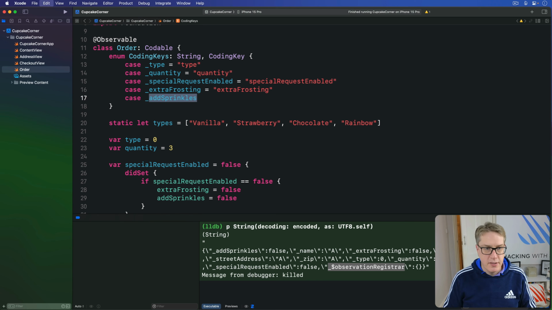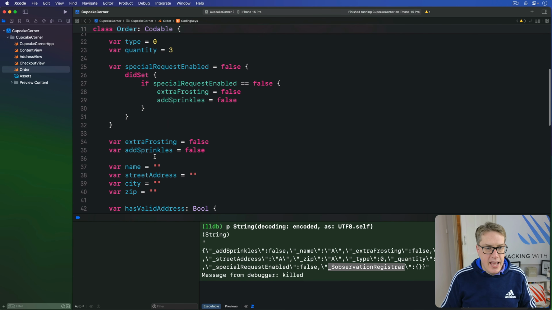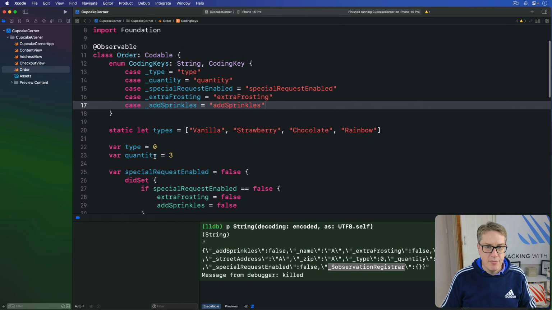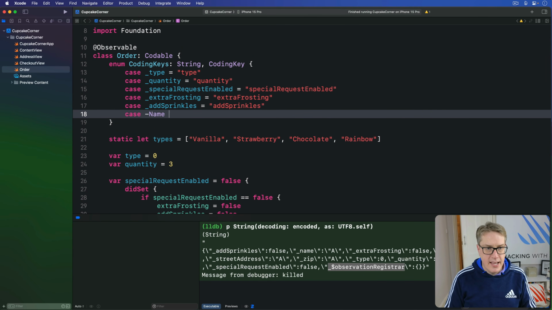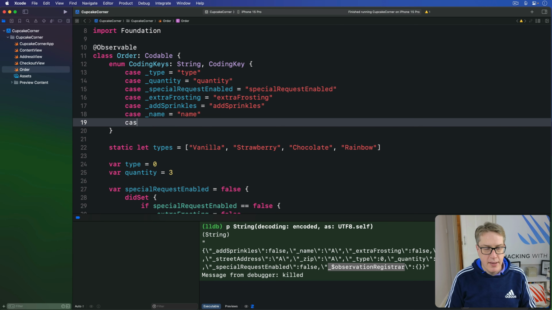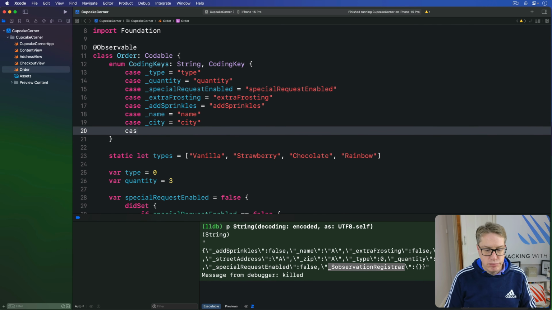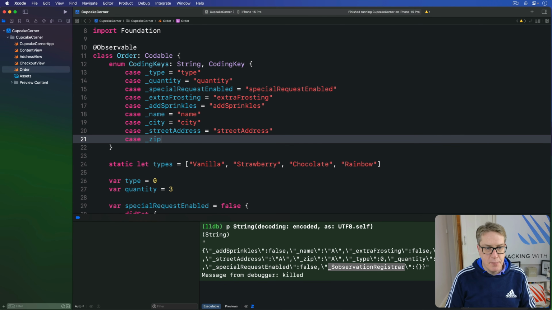That was boring, wasn't it? It is mind-numbingly dull work. Then name, street address, city, and zip. Okay, fine. Get in there. Case name. Name is name, and then city is city. Street address is street address. And then zip is zip.